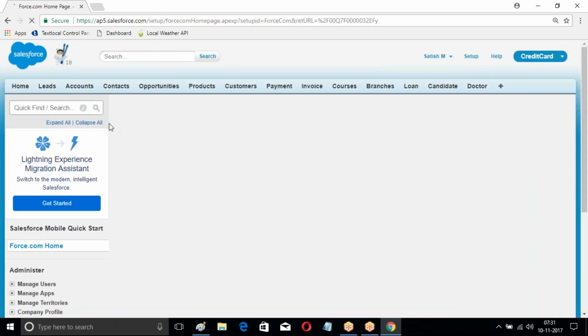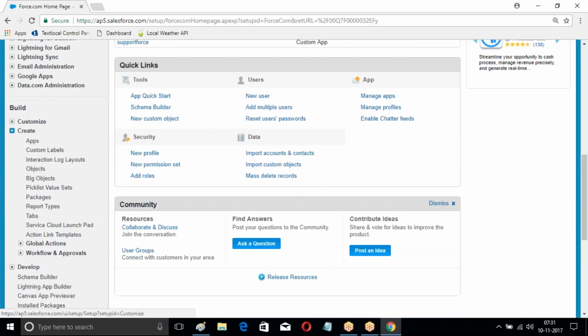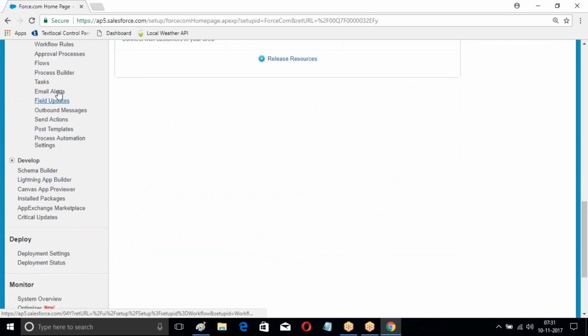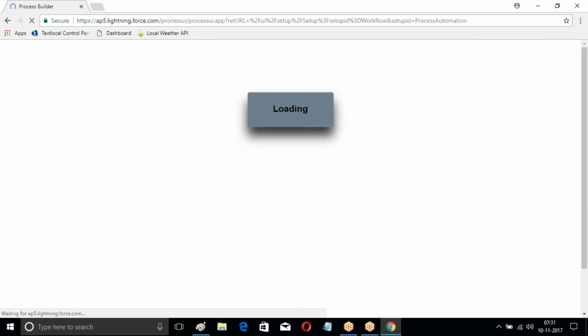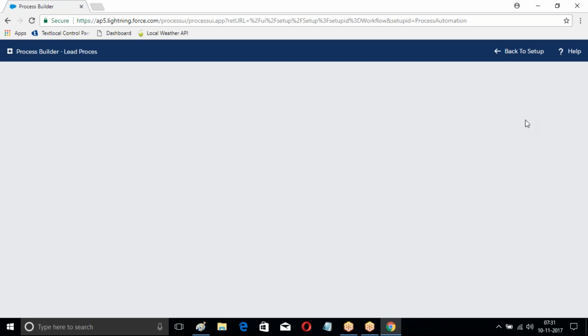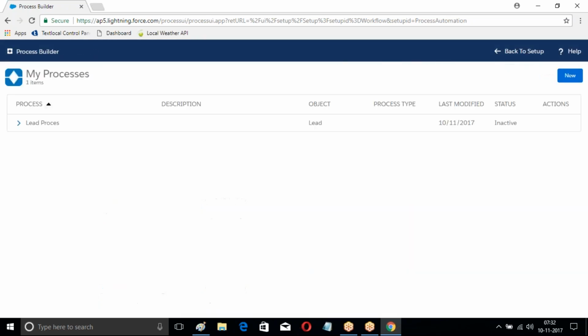Setup, build, create, workflows and approvals, process builder. There is an already existing one. I will deactivate this first. Now we are trying to create a new process.